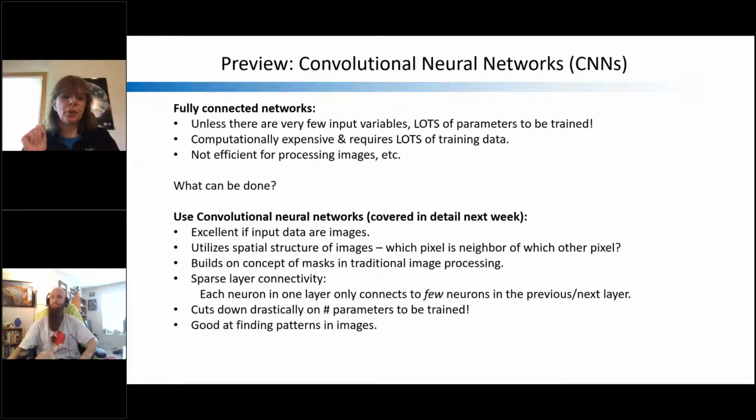So that's one of the drawbacks of the fully connected networks. And I'm just giving you a tiny little preview of convolutional neural networks, which we're going to cover next week. I'm giving you a preview because they will be mentioned in Ryan's slide later on a few times, and I just wanted you to have a tiny little bit of an idea of what's coming there.